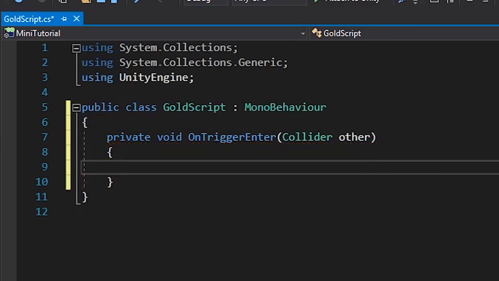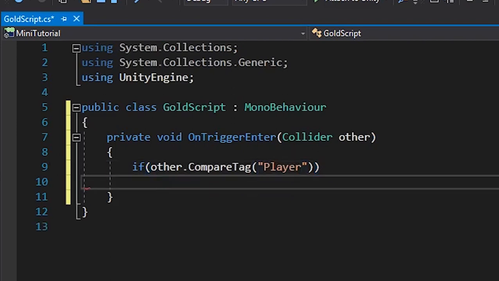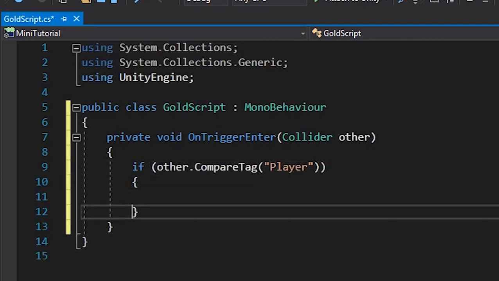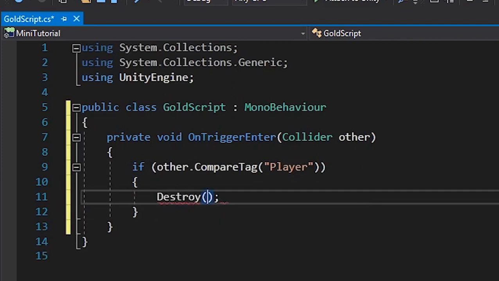This function checks at every frame if any object has entered the trigger area. If other.gameObject.CompareTag. So how do we check that the entered object is not anything else but the player? We use CompareTag. CompareTag is used to compare the tag of the game object. If other.gameObject.CompareTag is Player, then destroy the game object. For now, we will just destroy our coin.